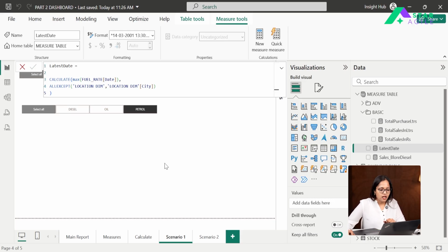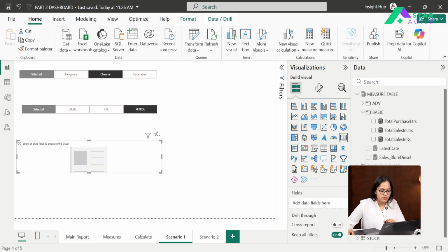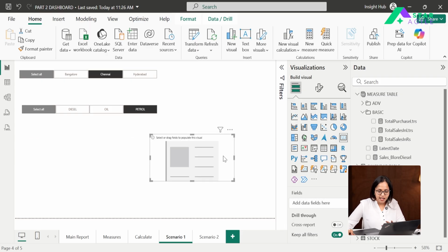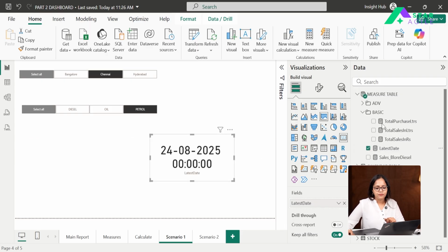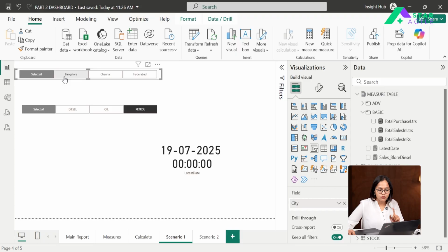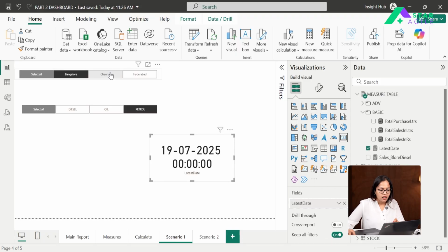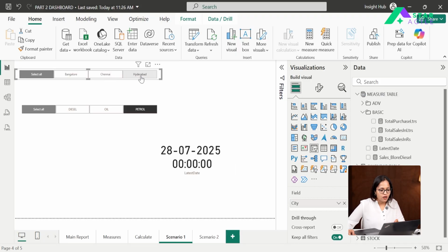All right, so now let's see what this result looks like. I'll just create a card. The reason I'm breaking this up is so that you understand, even while testing and writing big measures, it's always better to break up the problem. You see here the latest date is 24th. Again, it should only respect my location. So for Bangalore, you see it's changing. For Chennai, it's again changing, and for Hyderabad, it's changing.